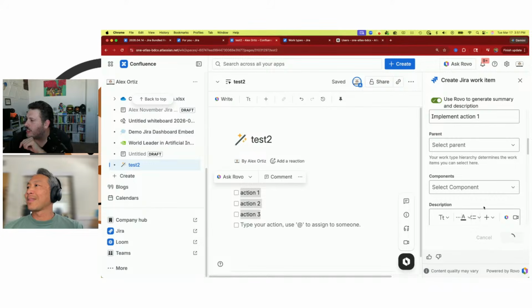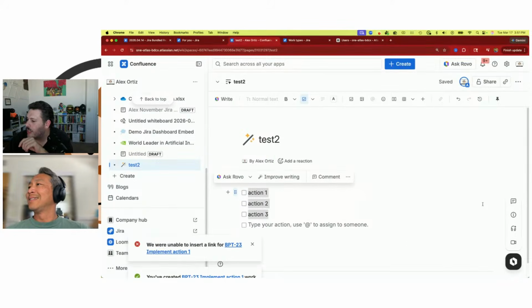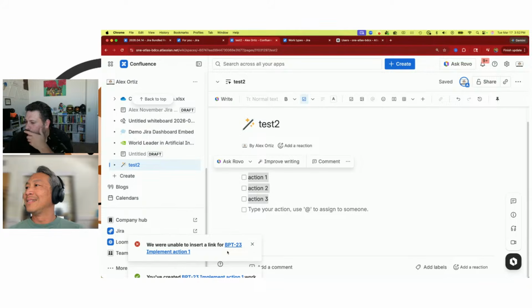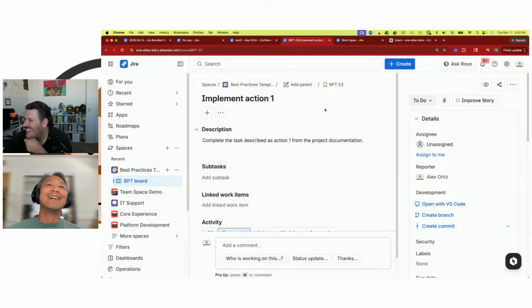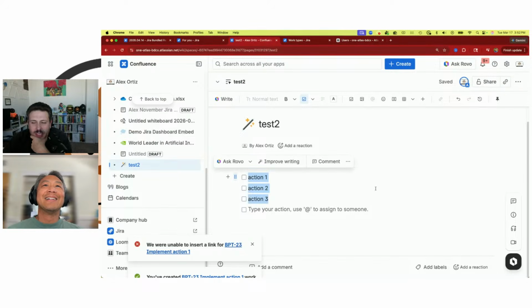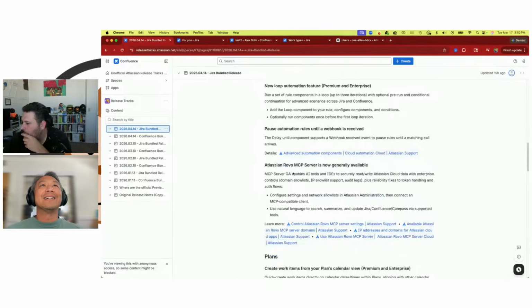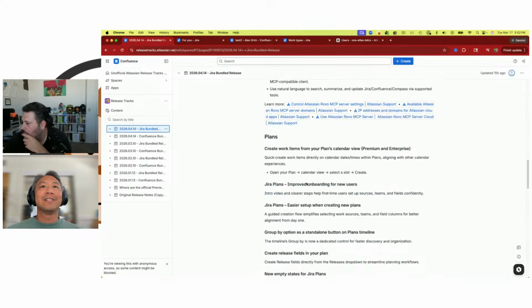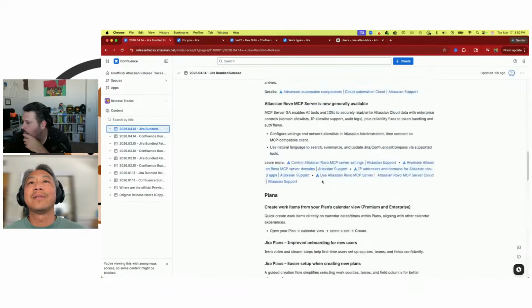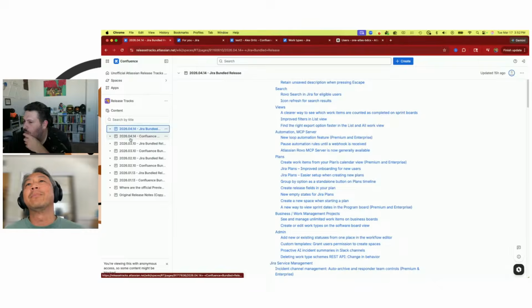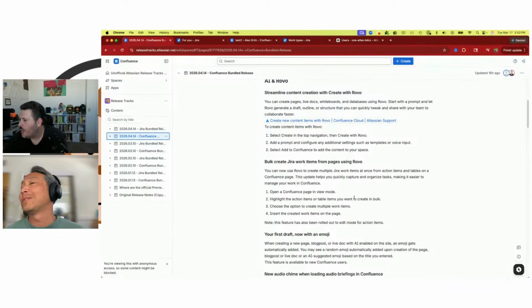But if I hit create, is it smart enough to go and create the rest? Ooh, wait, nope. Okay, couldn't insert. Speaking of problems with links. All right, so it just makes one. It's supposed to iterate through. Is that what the thing says? The feature is bulk create Jira work items, and you'll have the option to create multiple work items. So you cannot use Rovo to create multiple. Yeah, so someday you'll get that.